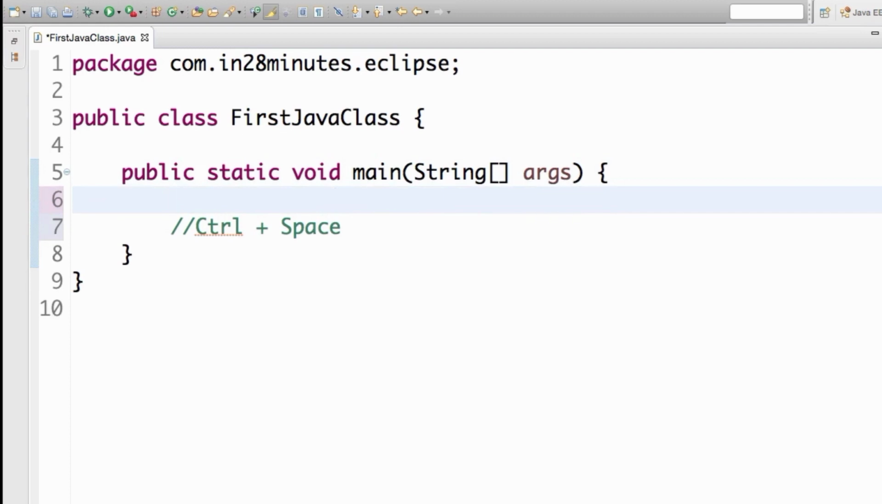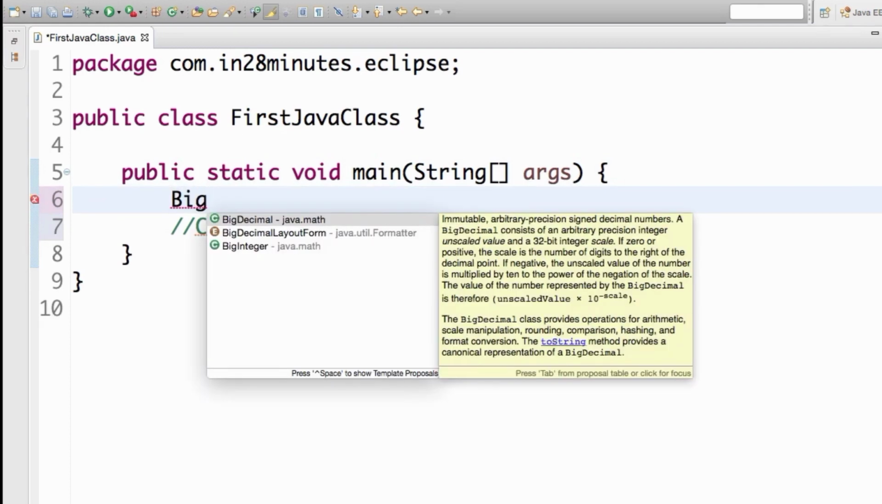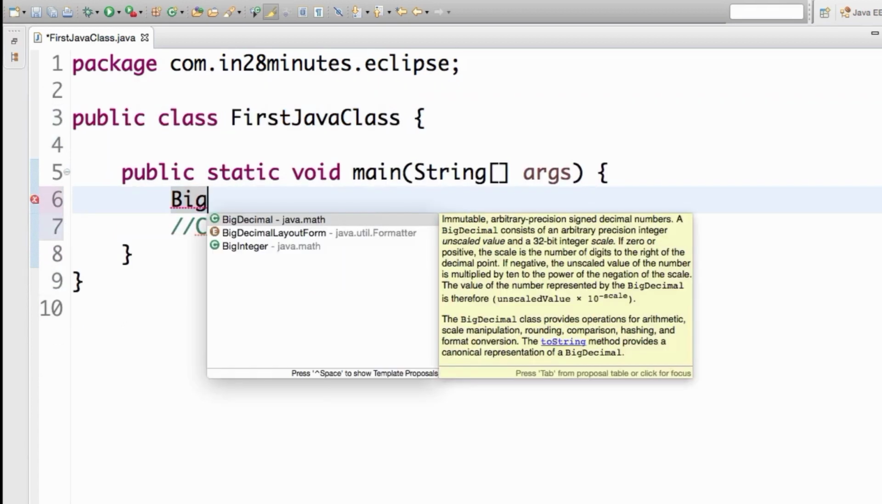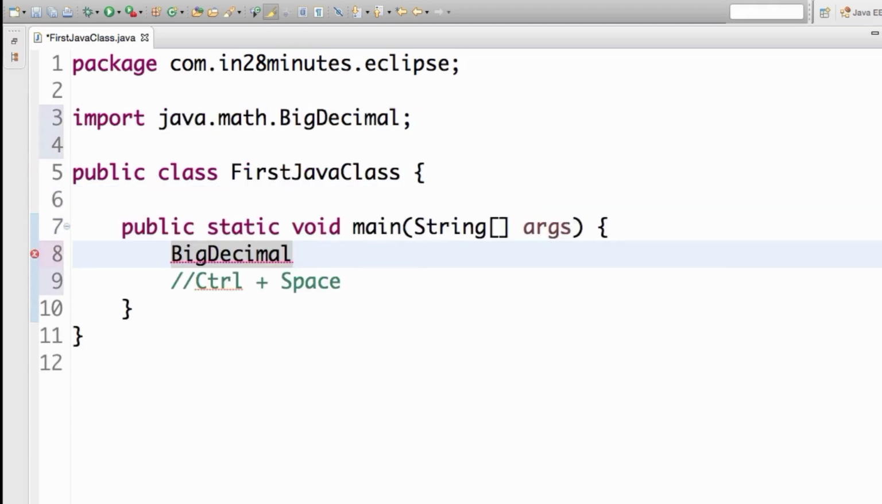I would want to use a BigDecimal. So I'll say big and Control Space. You see there's a BigDecimal coming up, and now I can again press Control Space after the whole thing came up. You can also see that the import happened automatically. So Eclipse is automatically doing the import. So I would do a Control Z, big, Control Space. I'm pressing enter now, and you'd see that the import automatically happens. This is called auto suggestion.